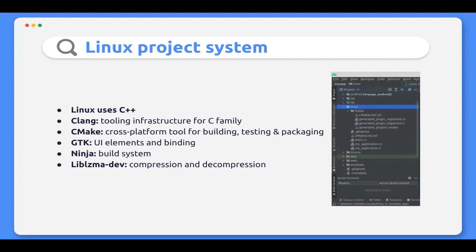The Linux project system has a bit different structure and files compared to macOS. Linux uses C++ and a few other tools, like the tool that is responsible for infrastructure for the C family. CMake is the cross-platform tool for building, testing, and packaging. GTK is for UI elements and binding. Ninja is for the build system, and then you have tools for compression and decompression.